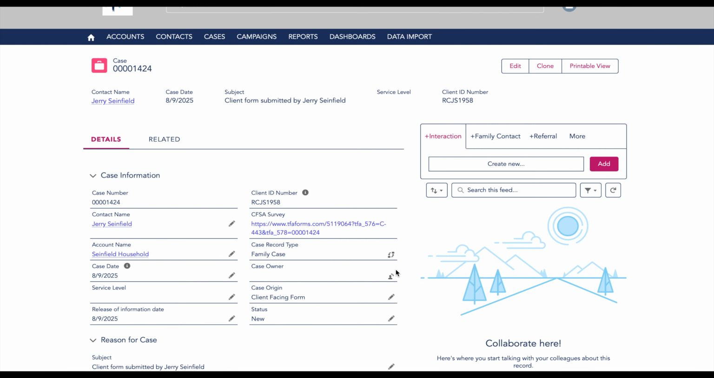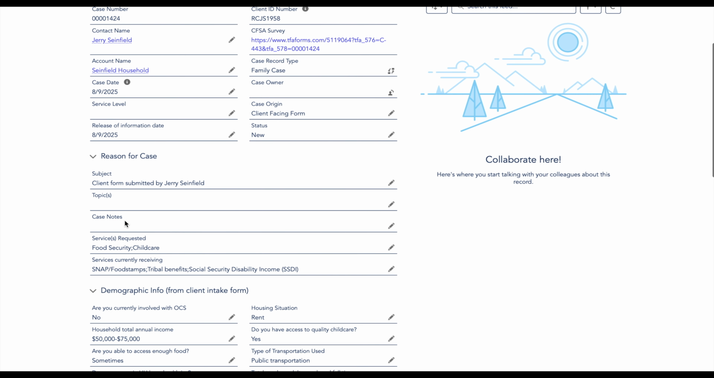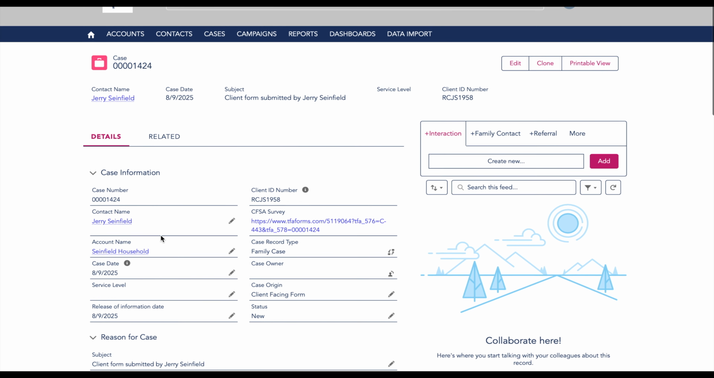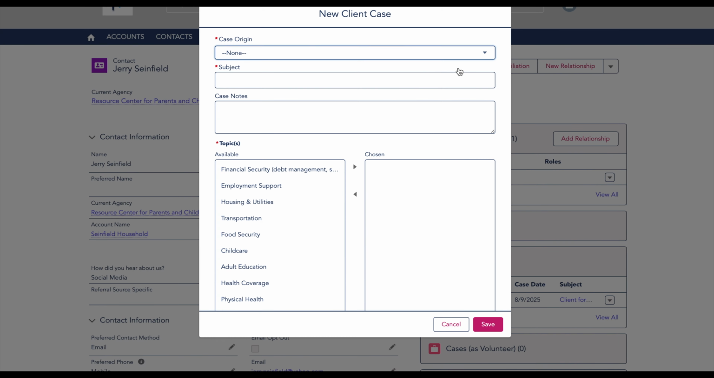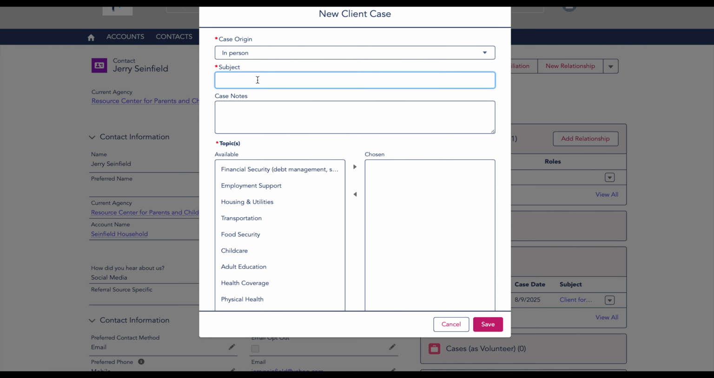So what you're going to want to be looking for in this case is down here under services requested. Jerry selected food security and childcare. And if you remember from our cases video, it's very important for each of these to become a case. So let's go create a case for these two. So back in Jerry's contact, you'll go up here to new client case. Case origin is going to be in person. Start with the first one, food security.